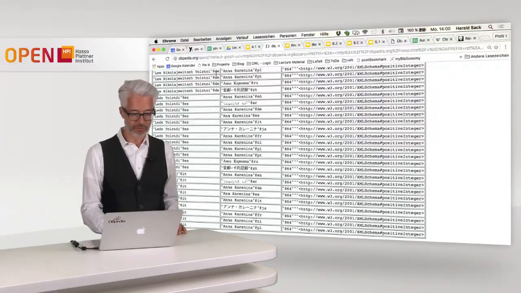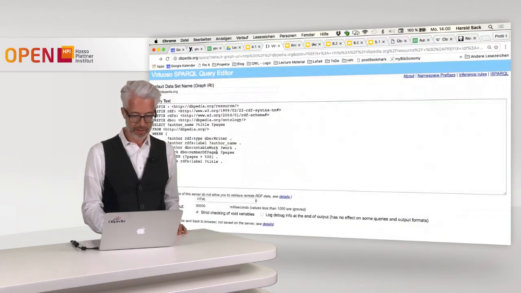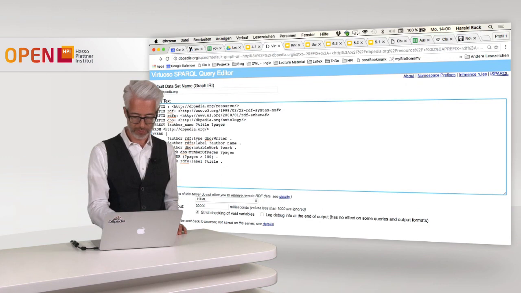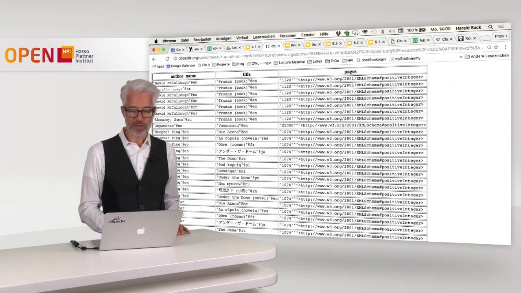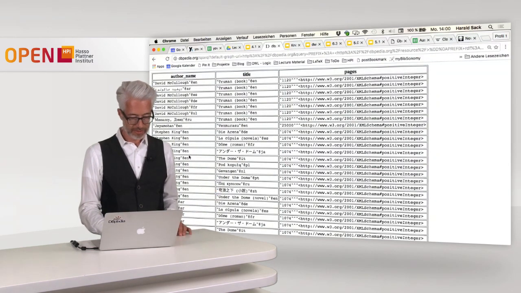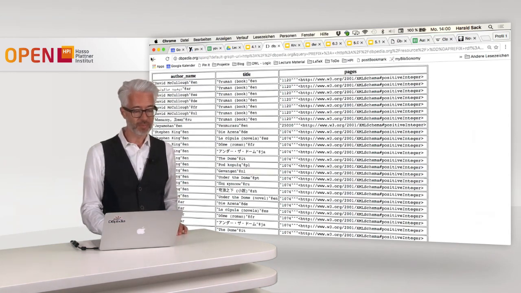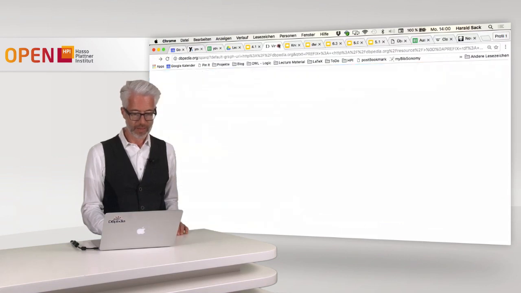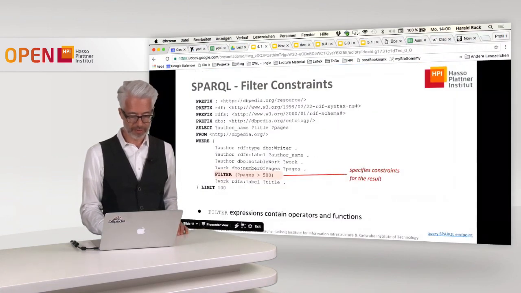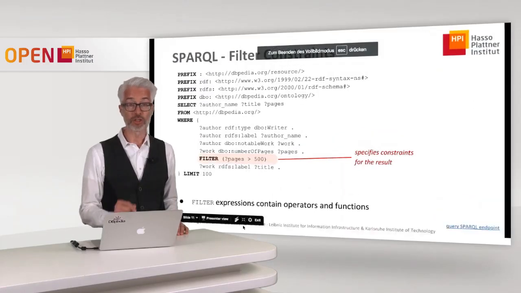And of course you are free to play around with that. So for example, if we go back and write here 1000 instead of 500, you would only see books with more than 1000 pages. And you see here 1120, 1074. So yeah, Stephen King obviously writes long books. You see here then the result according to your filter specification. So this is the possibility to filter the results with an additional filter condition.